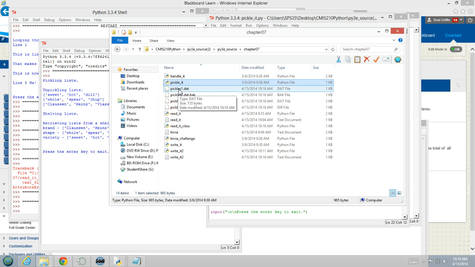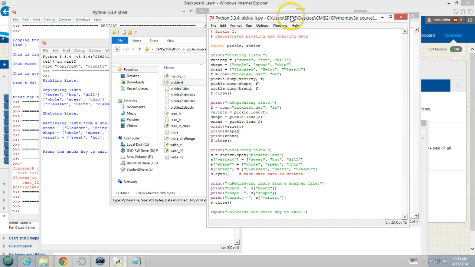If I go back into here, notice I've got a DAT file. When I ran this program the first time, it created that file. Here's where we create that file, because we're writing a file, and it says if it doesn't exist, the first time it runs, it creates it. So we ran this the first time, and it created this file, pickles1.dat. Then, because we imported pickle, we have something called dump. So we have pickle.dump and variety.